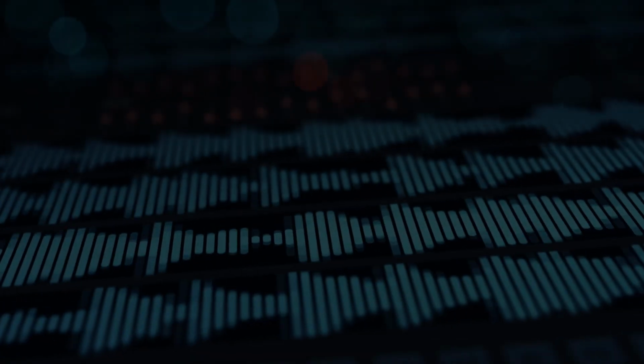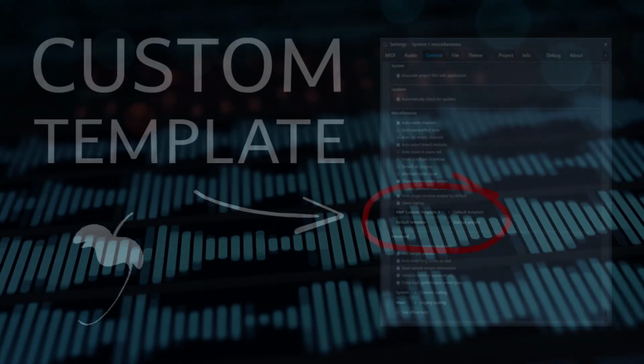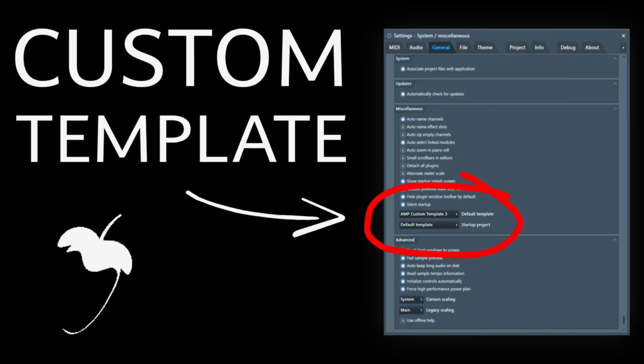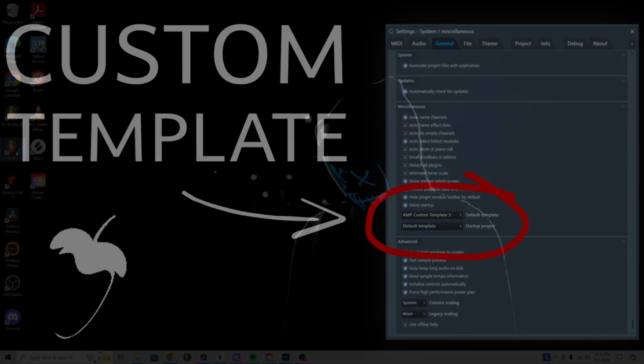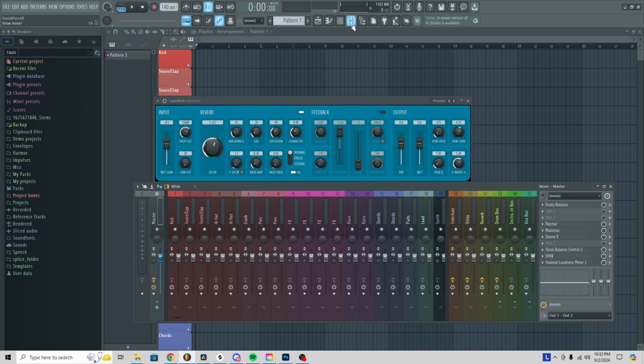Finally, coming in at number one is a big workflow hack that will save you a ton of time. And that is creating a custom template for yourself. This is something I started doing a while ago, but I wish I had started doing it way sooner because it saved me countless hours of session time over the past several years. And creating a custom template is actually an in-depth enough process that I made a dedicated video showing you exactly how to do it, including how to set things up within FL Studio so that your custom template loads up automatically every time you open FL Studio.